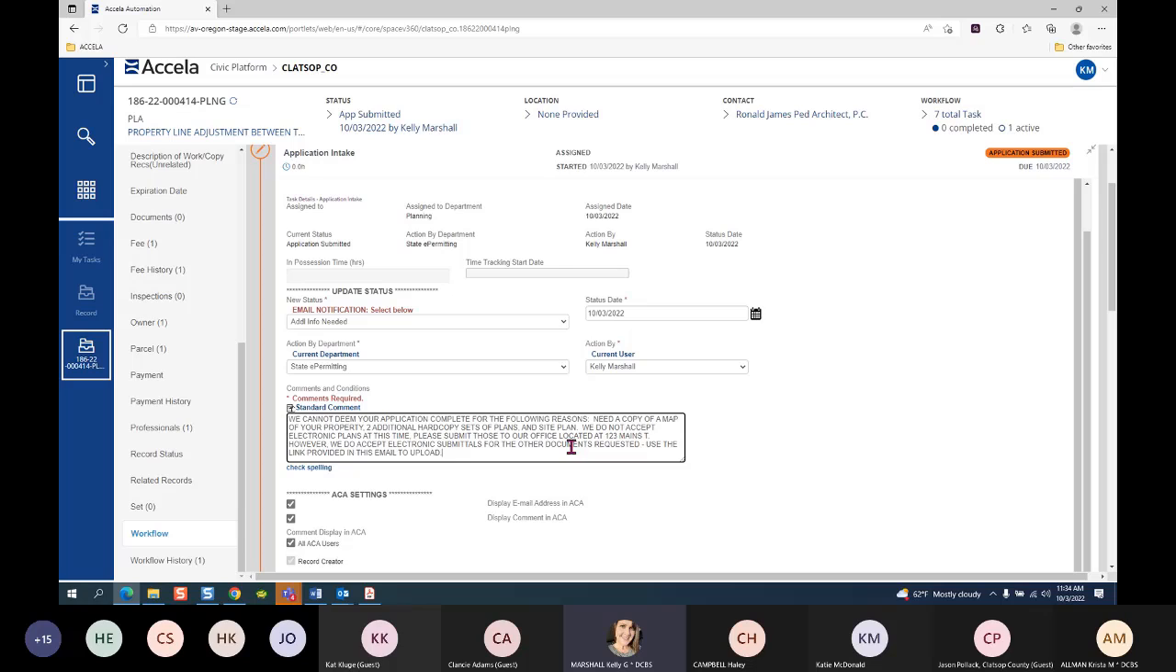This comment, when you ask for additional information, it needs some sort of local instruction and guidance. If you don't accept electronic submittals, then tell them you don't accept electronic submittals of anything, that they have to submit in hard copy to your local office. If you accept some things electronically, do something like what I wrote. If you do accept everything electronically, then just tell them, please upload all of the documents requested using the link provided in this email.